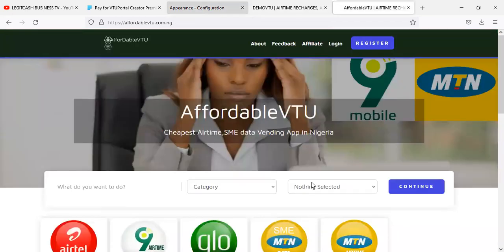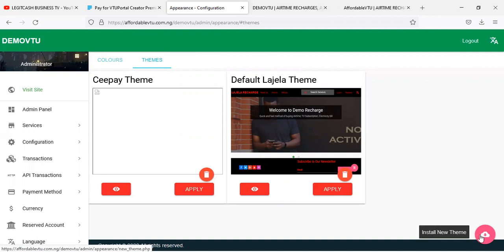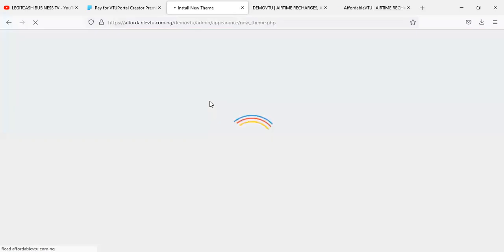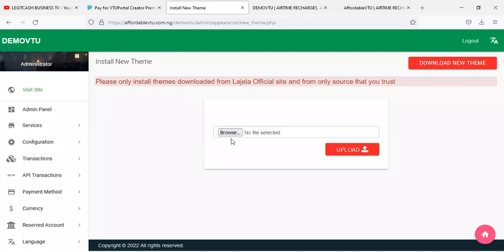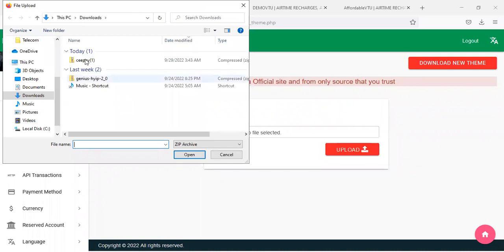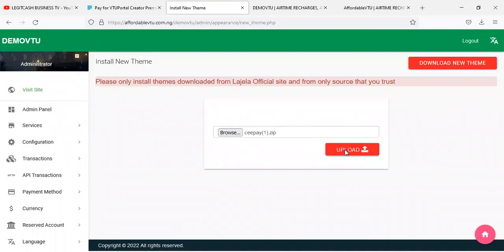All you have to do is click on this dot, this thing that looks like a download sign at the right-hand side. Click on it. Once you click on it, you will browse the theme. So you just click on browse. Once you are here, you see the theme is here, CPay. Click it and upload it.